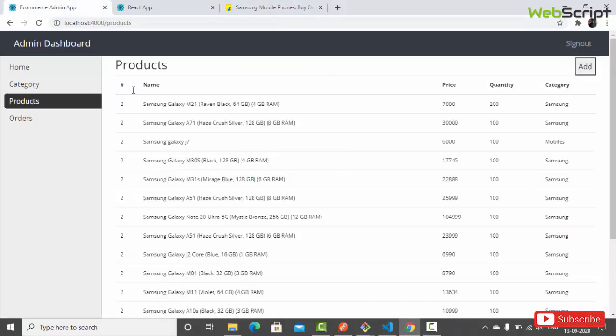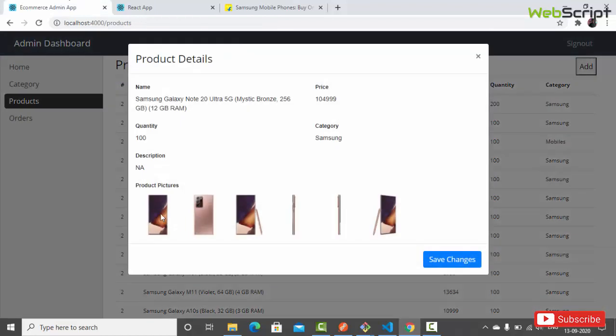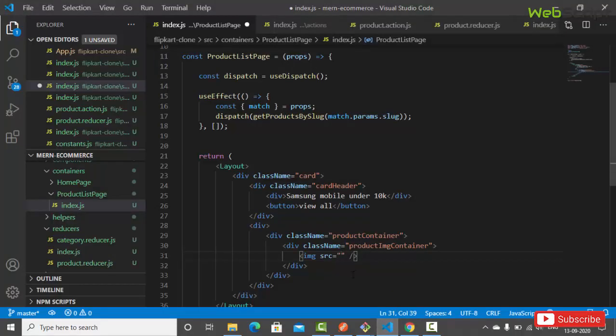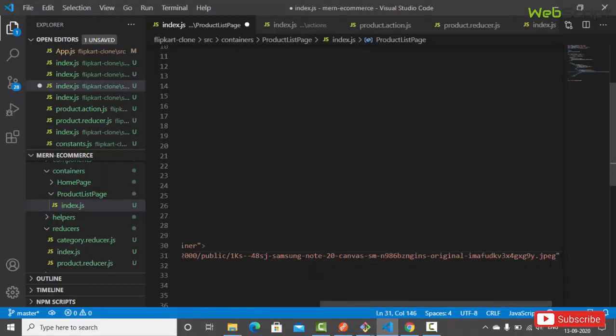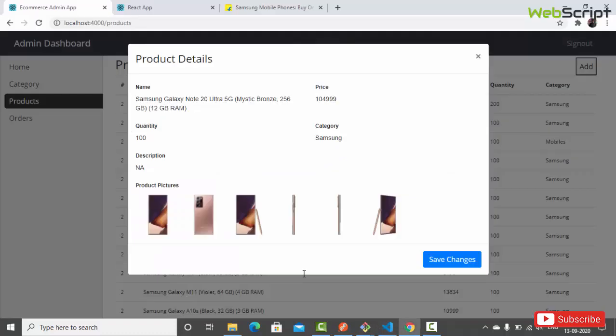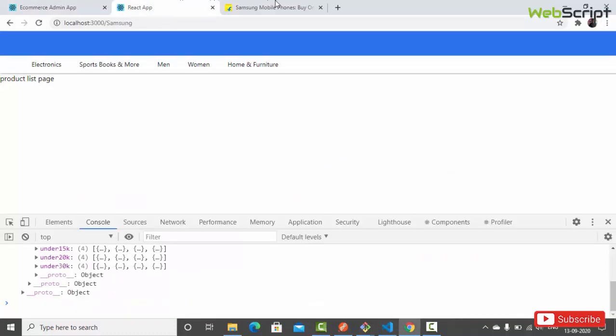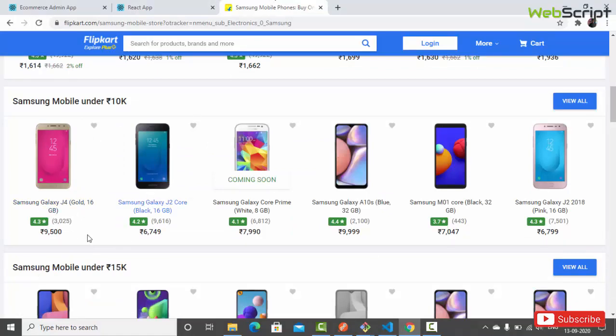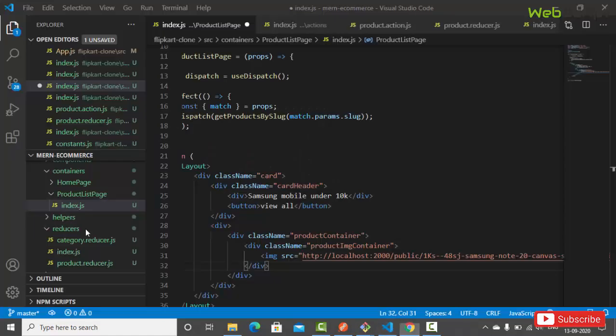You can get a sample image from here. Let's copy this one, an image in new tab. Let's copy this and let's paste over here. That is for the Samsung. Also don't forget to add alt, otherwise you'll get a warning in the console. Okay, that is for the product. Next we are going to have name, rating and price.